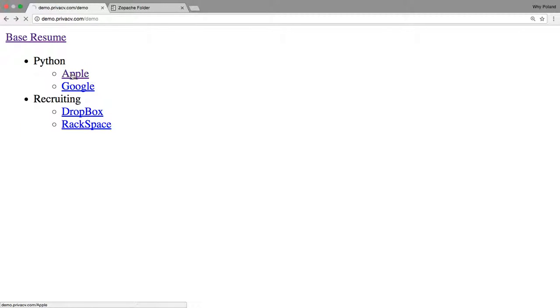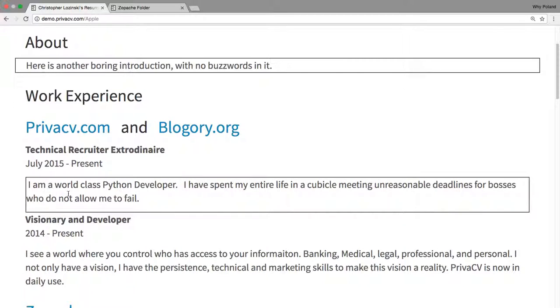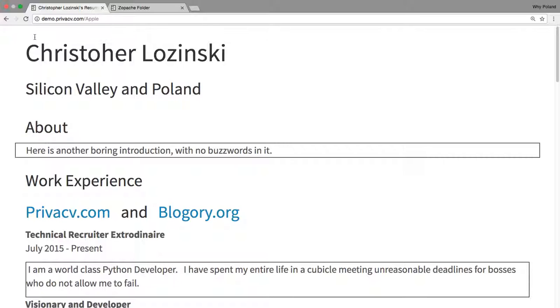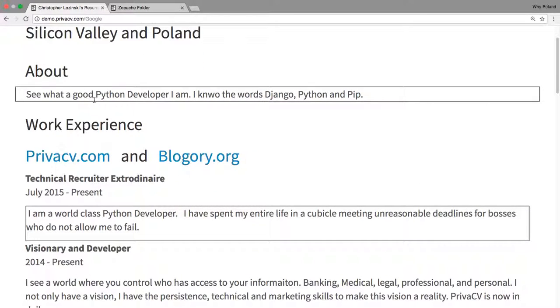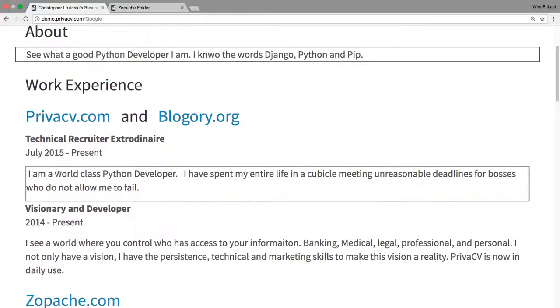So here we have, for example, Apple. I have a quick about: I'm a world-class Python developer. I've spent my entire life in a cubicle meeting unreasonable deadlines for bosses who do not allow me to fail. And here's the Google one. Same about, different about for Google, but they have the same Python description because it's all in the Python branch of the tree.